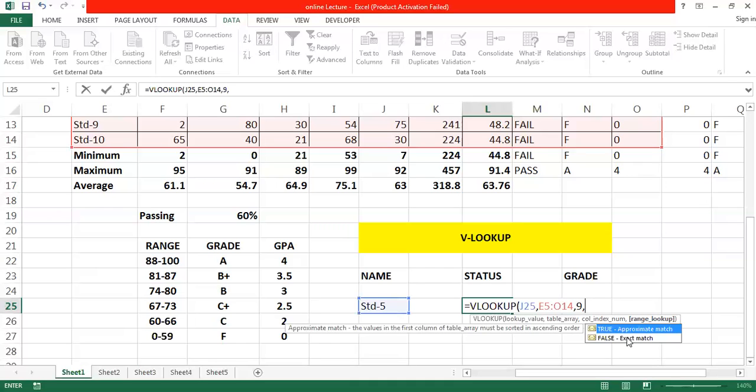Either I click on exact match, or I have another option. If I type the numeric value 0, 0 means exact match, that is false, and 1 means true, that is approximate match. So it is 0/1 binary logic. There are two options: either I double-click on exact match, or I can just type 0, the same. Or if I want approximate results, either double-click on approximate match, or you can type 1.